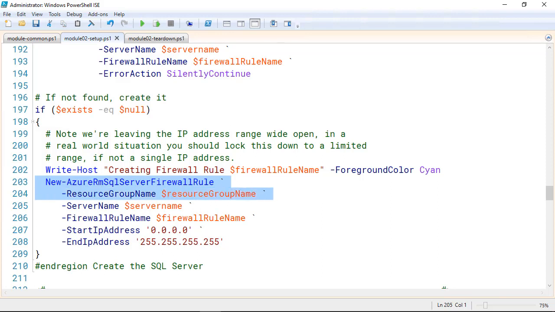Again, we're going to pass in the resource group, server, firewall rule, and then we pass the IP address range. Now here I'm leaving it wide open. That's to make it easy for you when you want to download this code and play with it, so you don't have to worry about trying to figure out what your specific IP address is. In a real world situation though, I would definitely lock this down with just the single address or the short range of addresses that you're going to use within your organization.